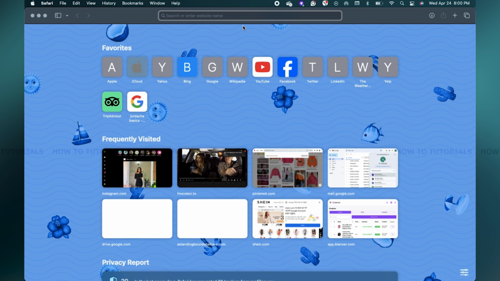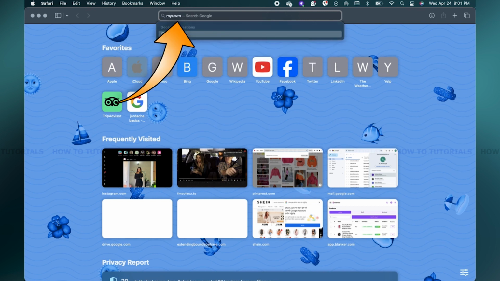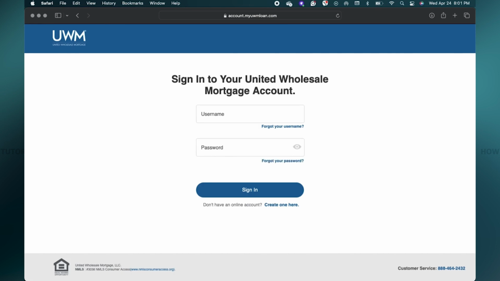Then, in the search box or URL box, you may type in myuwmloan.com and press enter on your keyboard. This will directly take you to the login page for United Wholesale Mortgage. In the sign-in page, you have to enter your credentials.